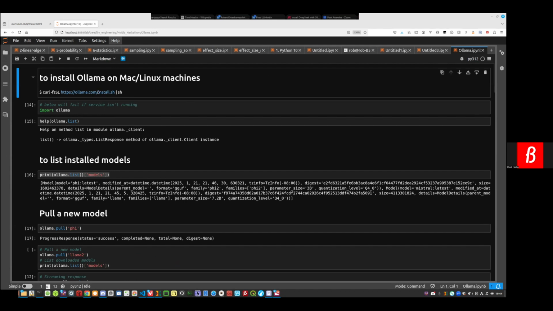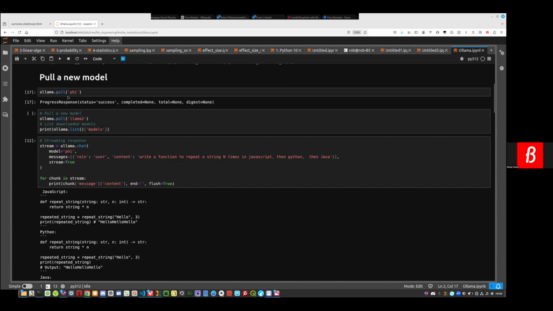That's how you install it from the command line. You just run import Ollama to get it into your program. And to pull a model, if you know the exact name of the model, you can use the Ollama pull command. Let's say I want to go ahead and pull Llama 2.